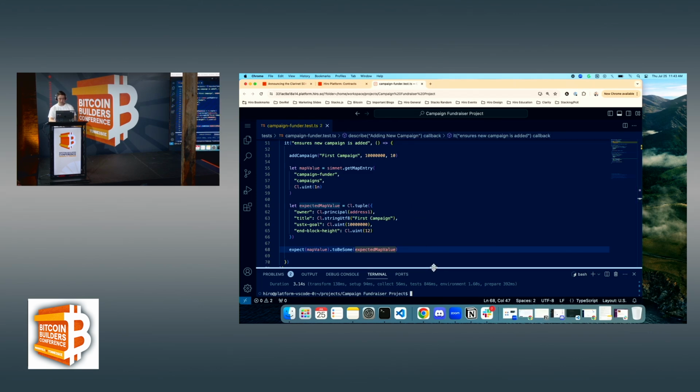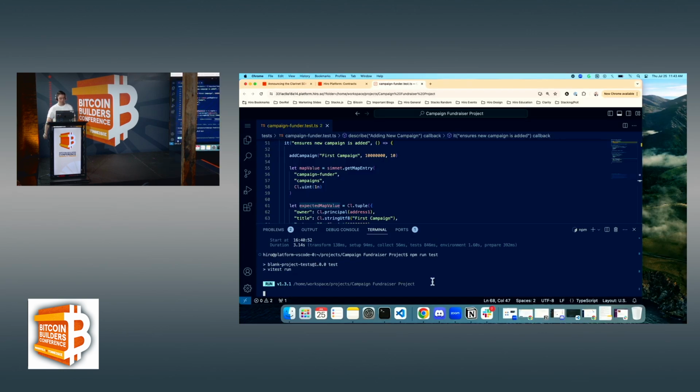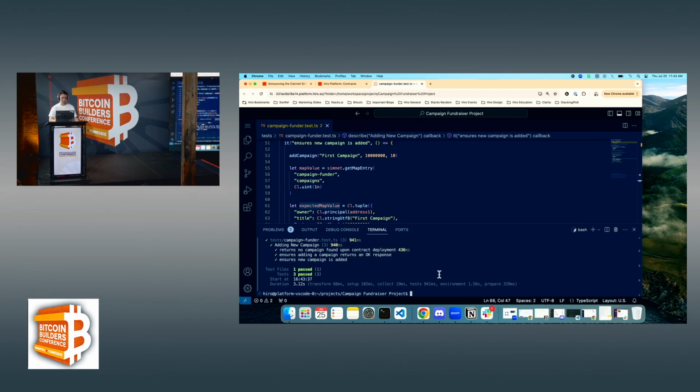So we can go down to our terminal and run npm run test again. And it works. All three of these unit tests work. We made sure that, one, no campaign was found on the contract once you deploy it. The second is that adding a campaign returns an OK response. And number three is that after adding a new campaign, the campaign's data is equal to the data you expect it to be if you were the campaign creator.